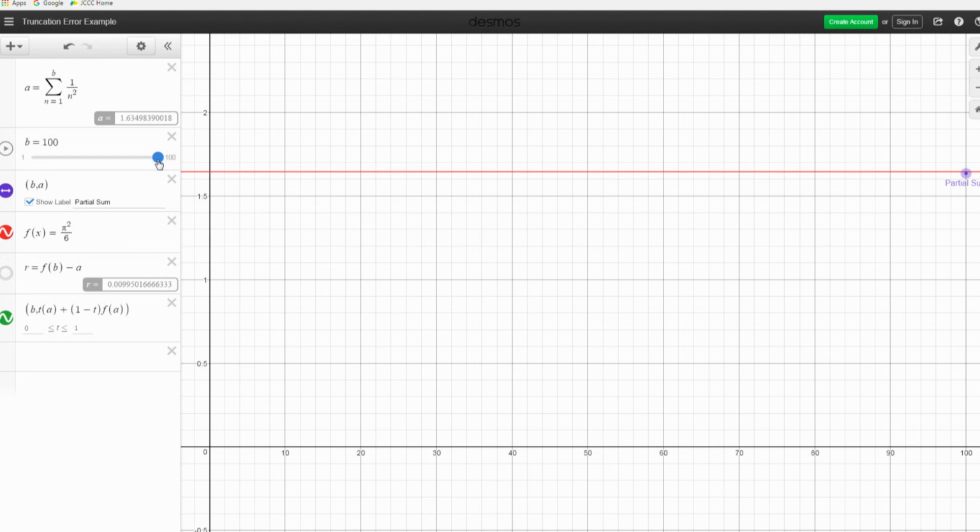Next we'll look at how many terms we would have to add up for this series, for example, to get an error of, say, 10 to the negative 8. So we'll look at that next.